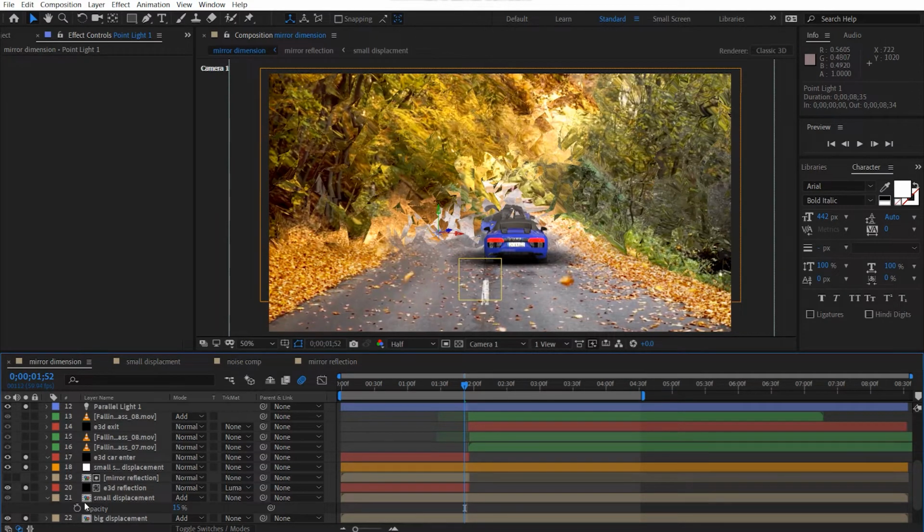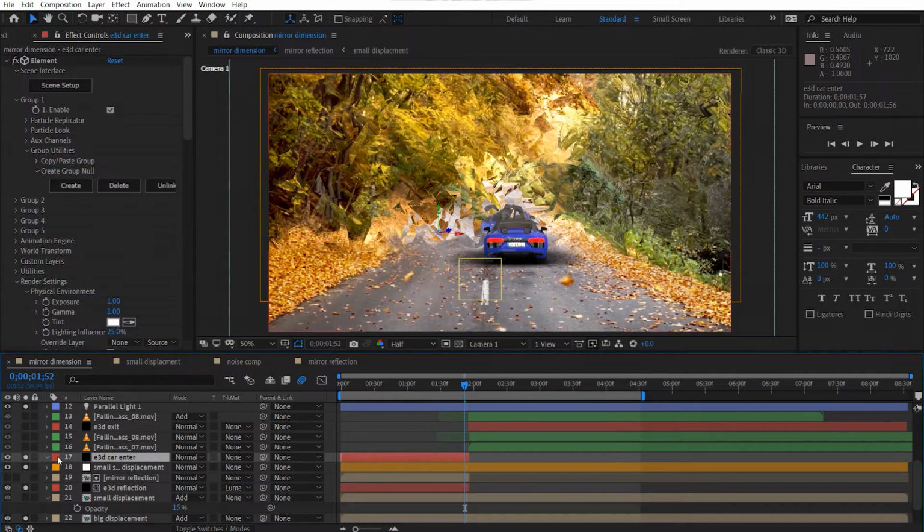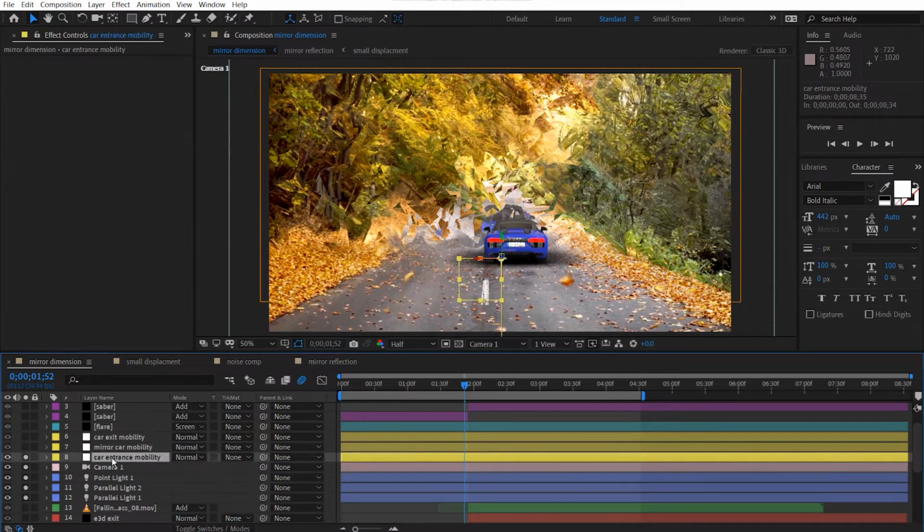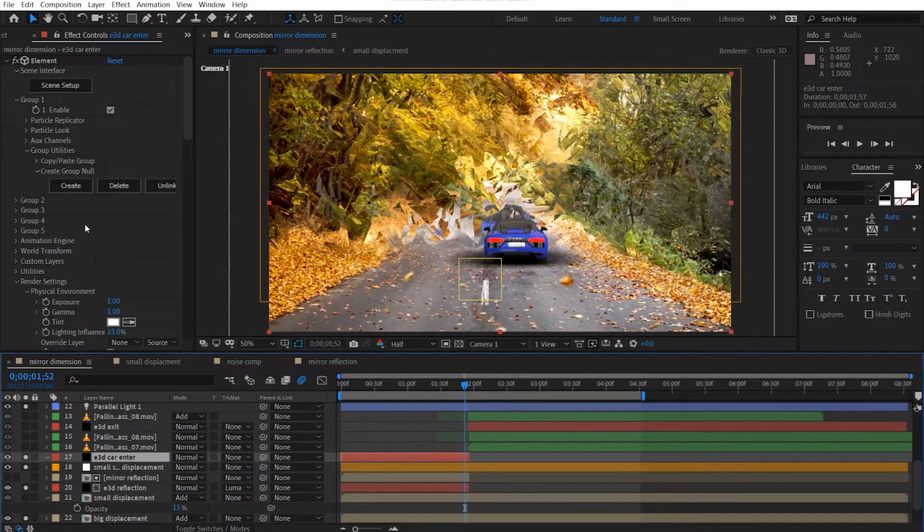So the way I did that timing was I basically made the car entry first, and then I duplicated it. I made sure that this car entry mobility was unlinked. So if you go into the car entry, there's this option called unlink. It's basically saying when you duplicate an Element 3D layer, you just unlink it so that the single null object is not controlling two cars at once, because Element 3D will get confused and you get all sorts of problems. So make sure you unlink it and then recreate a new one to control the mirror reflection car. I hope that makes sense. If it doesn't, don't worry, I'll provide the project file. But yeah, that's probably as complex as it will get.